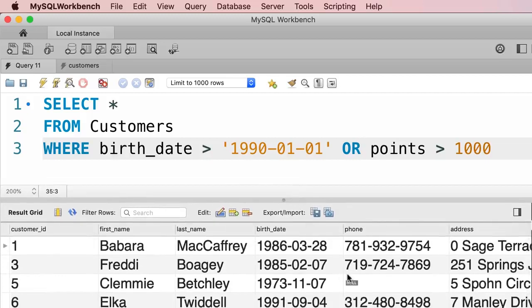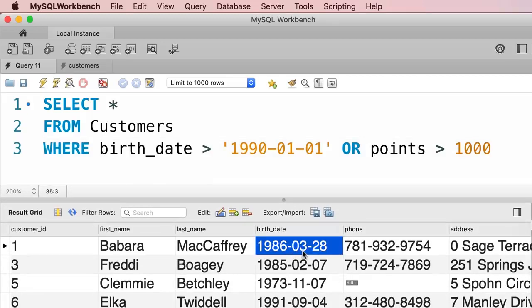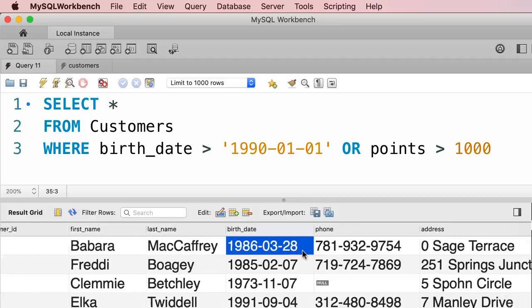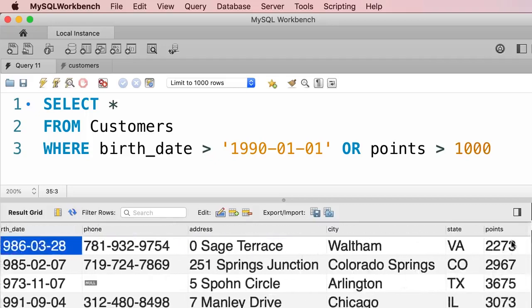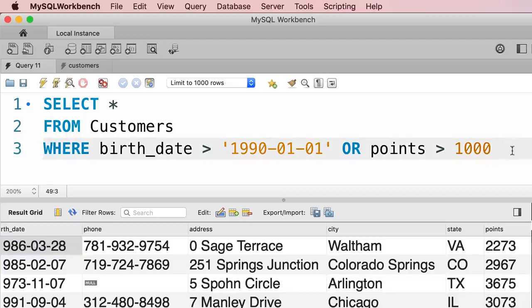So for example, we have this person who was not born after 1990, but if you look at their points, they have more than 1,000 points. So any customer records that satisfy at least one of these conditions will be returned.